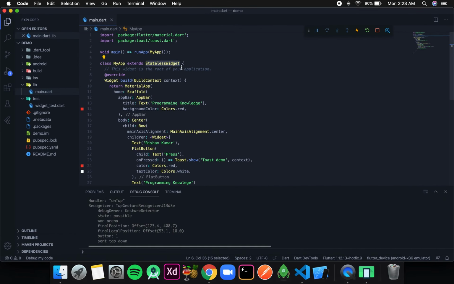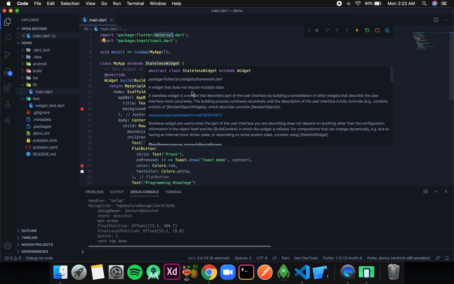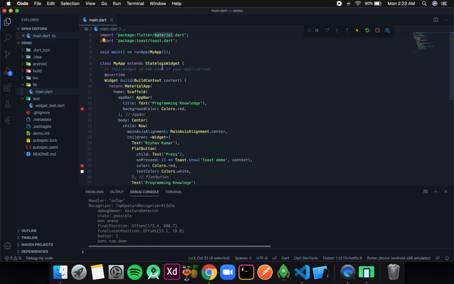Okay, so to solve that problem, we have another base class in our material.dart, and that is called Stateful Widget. Okay, so you can see stateless and stateful, they both are contrary, and so are their features.